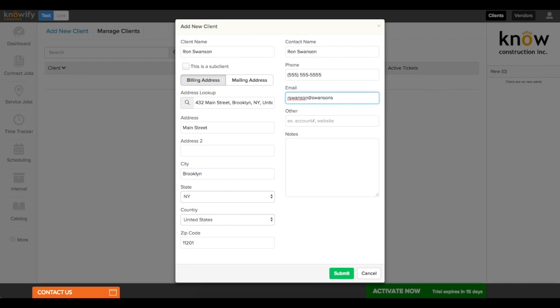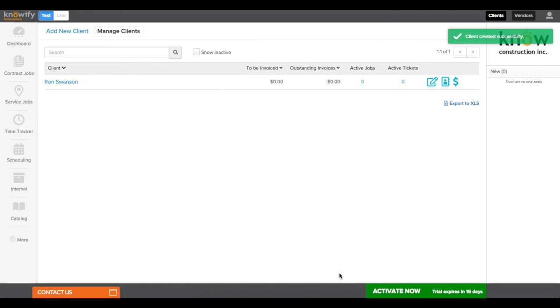And I'll go ahead and just make up a company for my friend Ron Swanson. And you can include notes and other information if ever necessary. And then when I hit submit, it adds this client to the database.